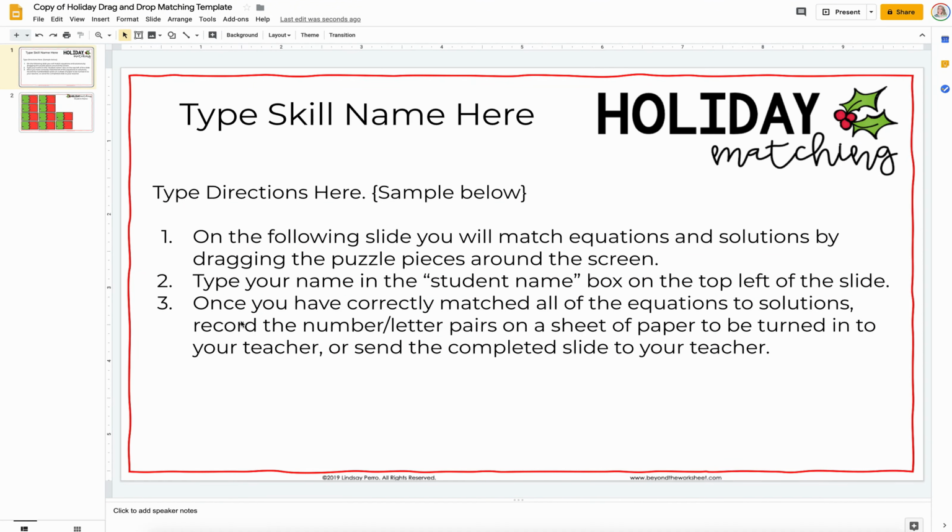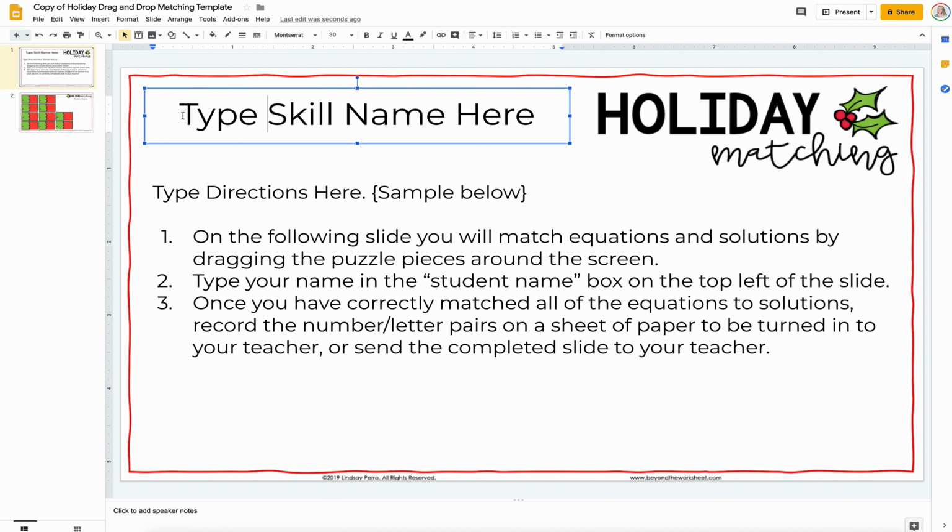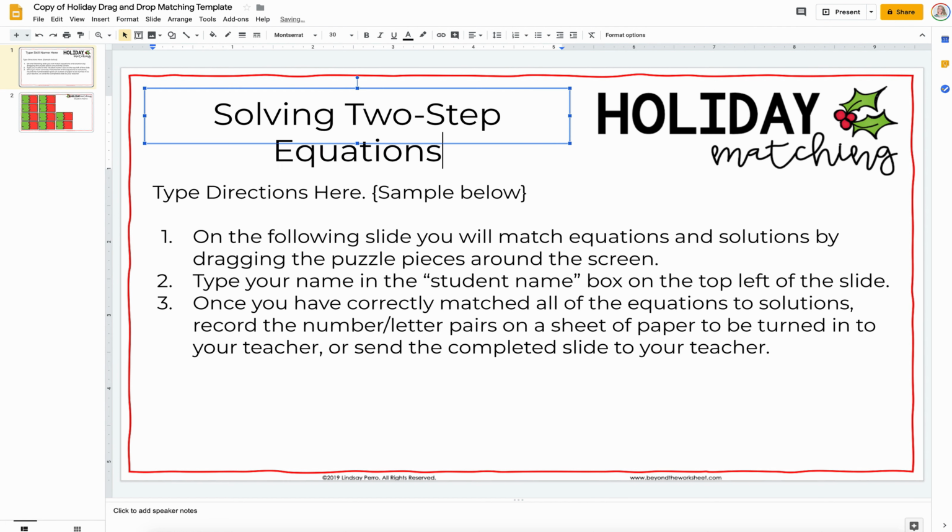I'm going to walk you through how to edit this holiday drag and drop matching template. So you have two slides on your screen, and the first one is where you're going to customize your directions to whoever is doing this puzzle. So first you type your skill name. I'm going to say solving two-step equations.